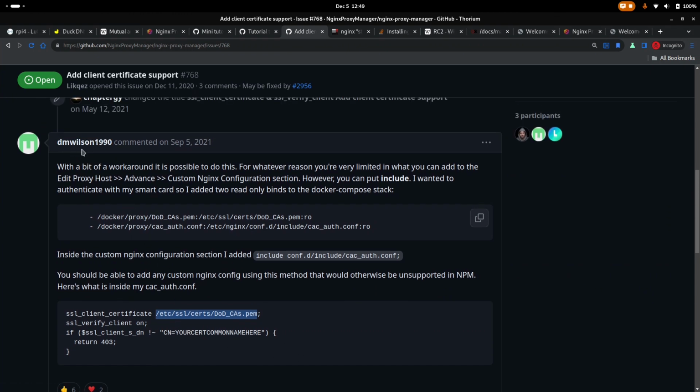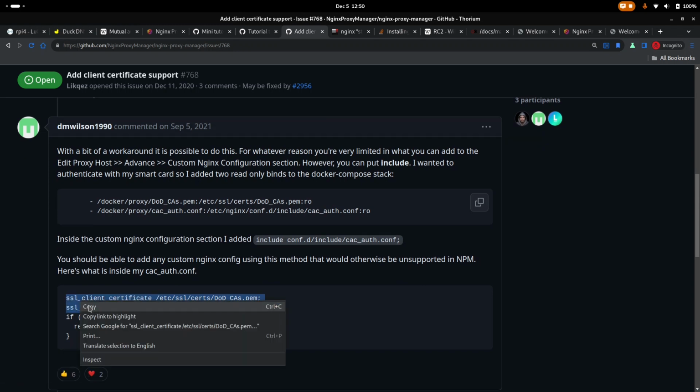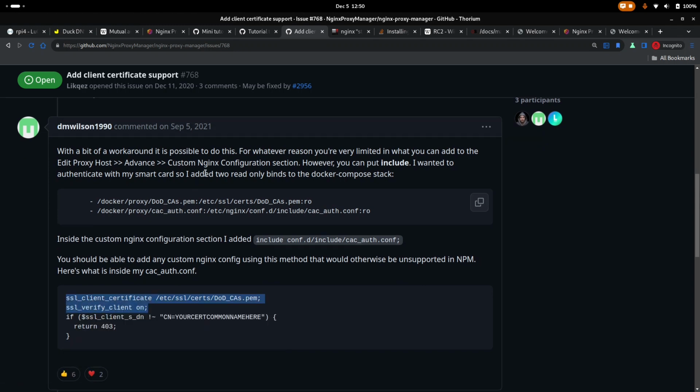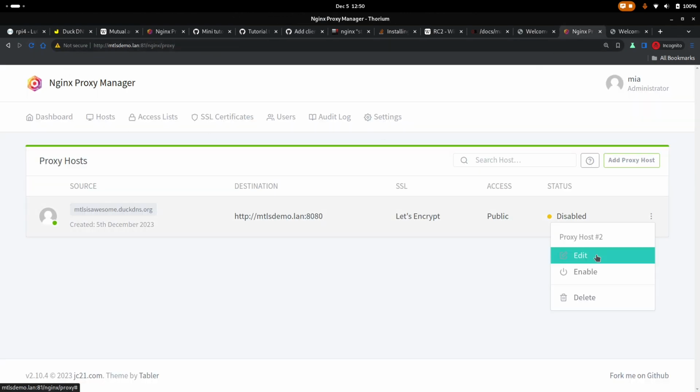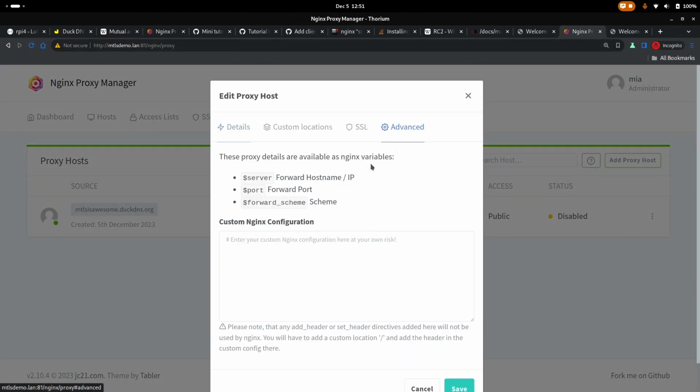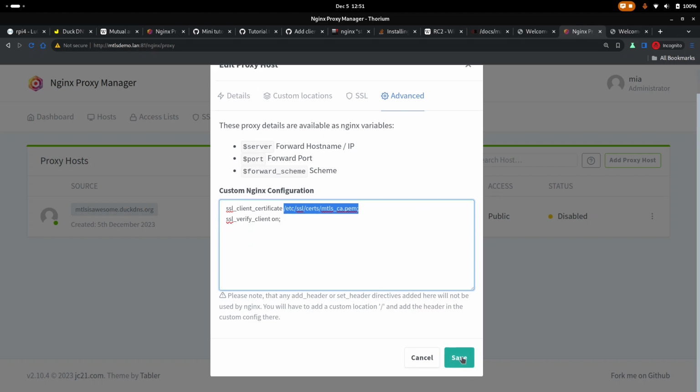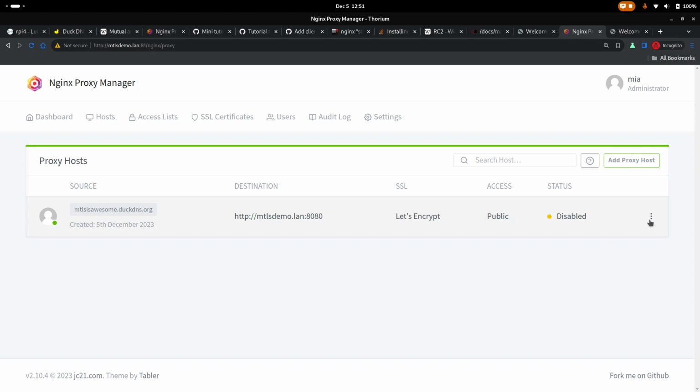user DM Wilson 1990. So I will copy that, and we go to Nginx Proxy Manager, and here we click Edit, Advanced, and our custom configuration. And here will be the file that we just mounted to the container. Now we click Save, and we can enable our host.